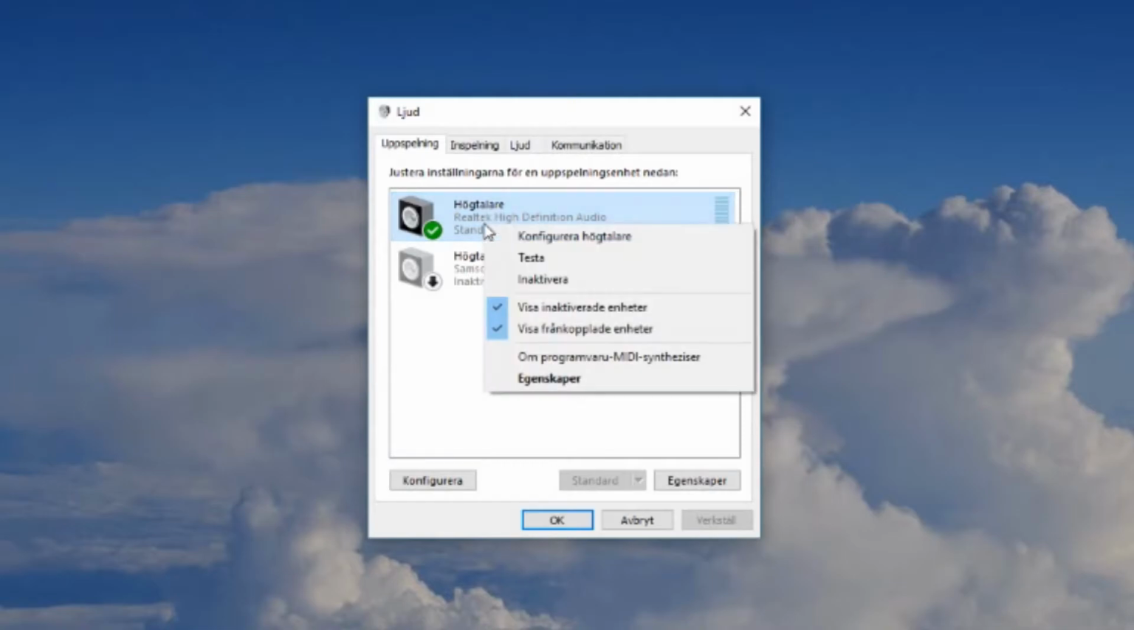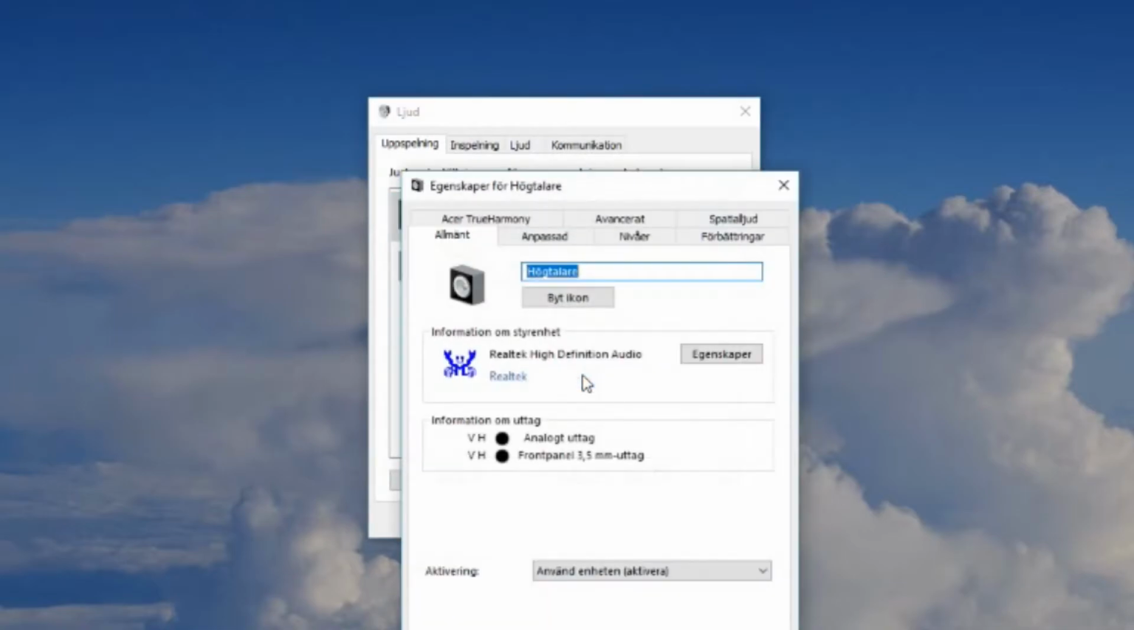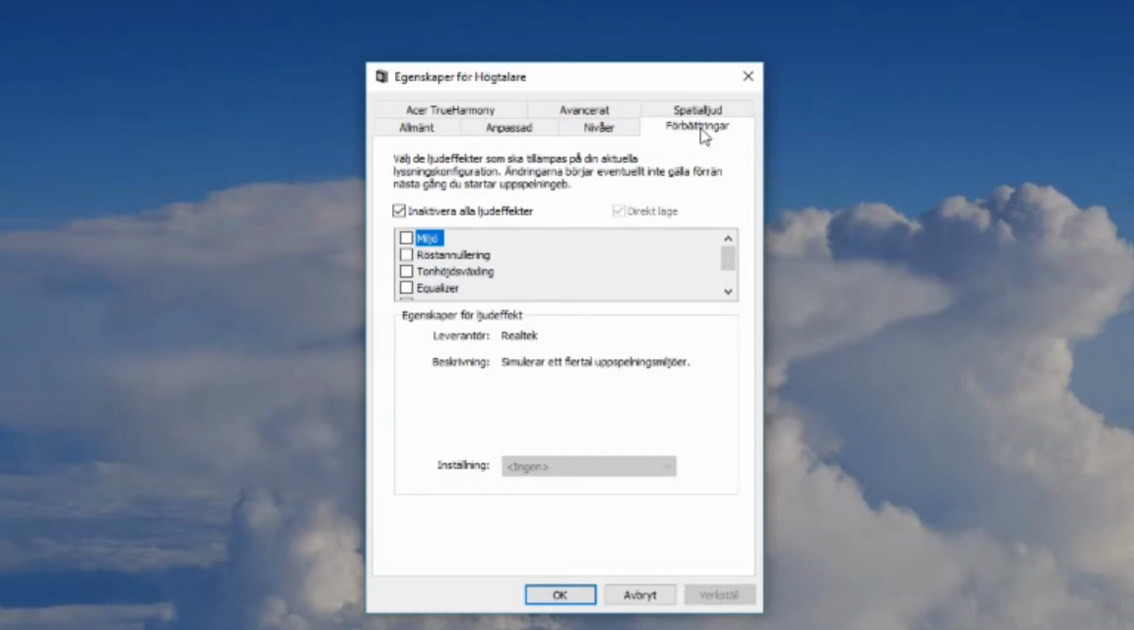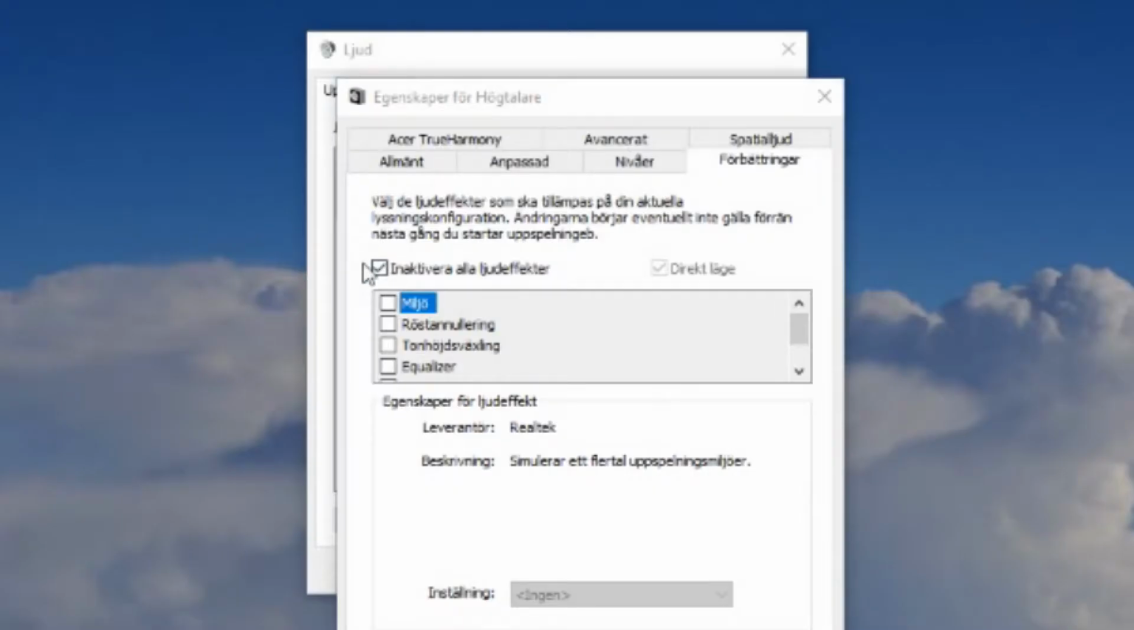Now we want to right click on this one and open the properties at the bottom. And now you get up this little window here. The most important thing you will need to do is you have enhancements in the bottom tab. Make sure that all the enhancements are off. They need to be off. They don't really help. You just turn all enhancements off to get a better sound experience. That's the most important thing here.